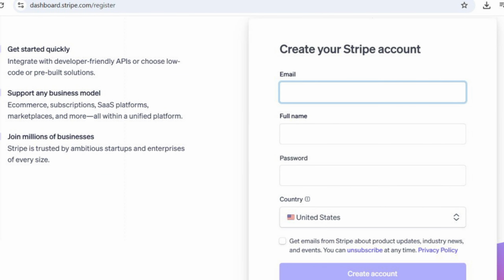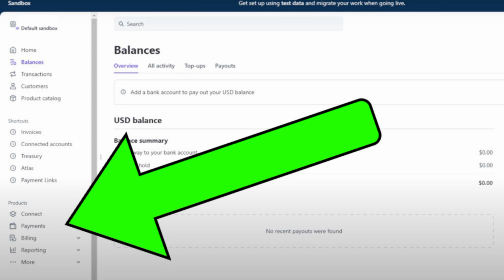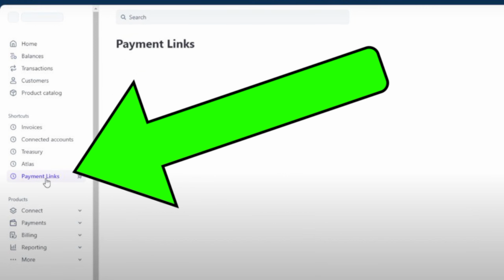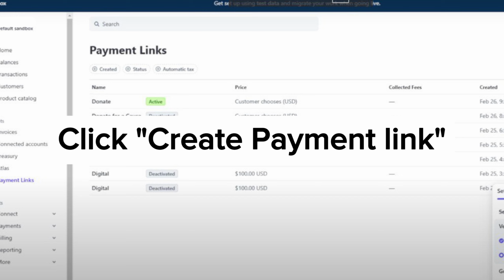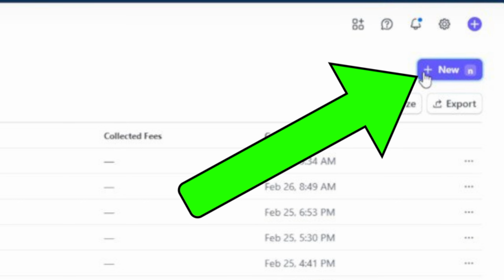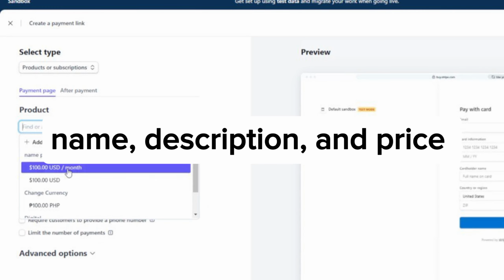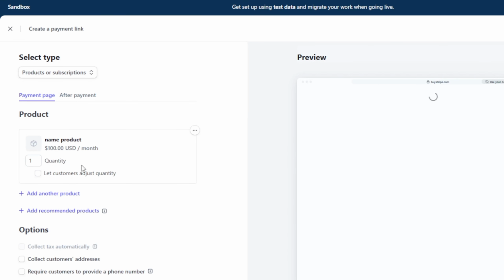First, go to stripe.com and sign into your account. From your dashboard, click Payments, then select Payment Links. Click Create Payment Link and choose a product from your list or create a new one with a name, description, and price. Adjust your settings.